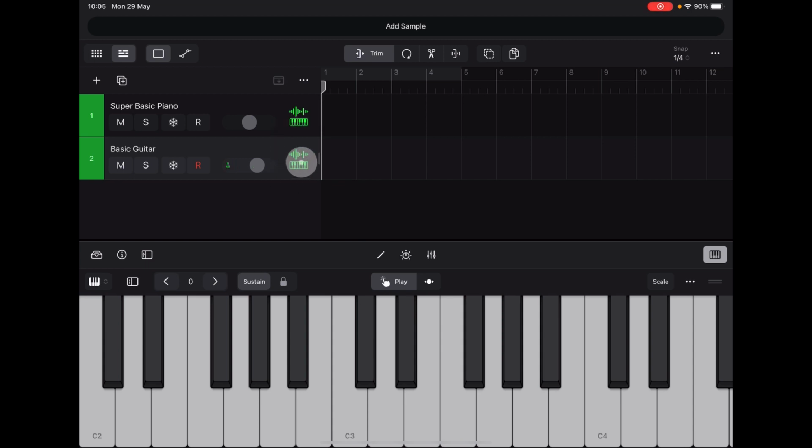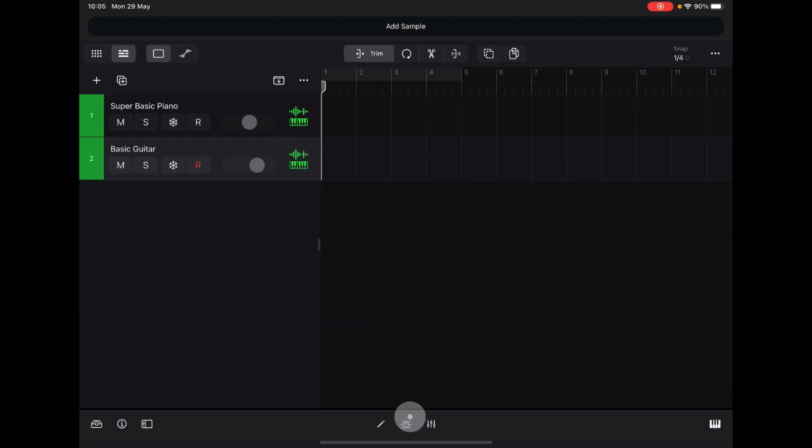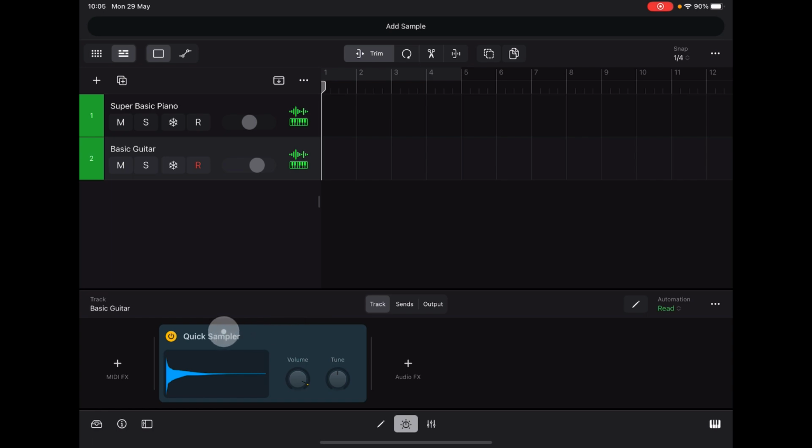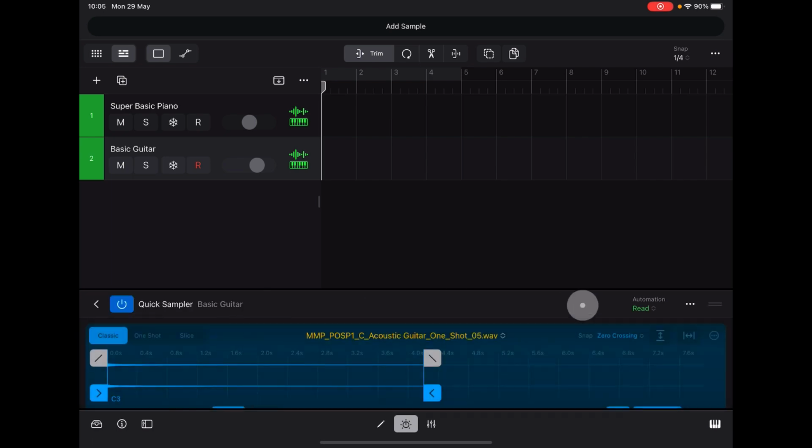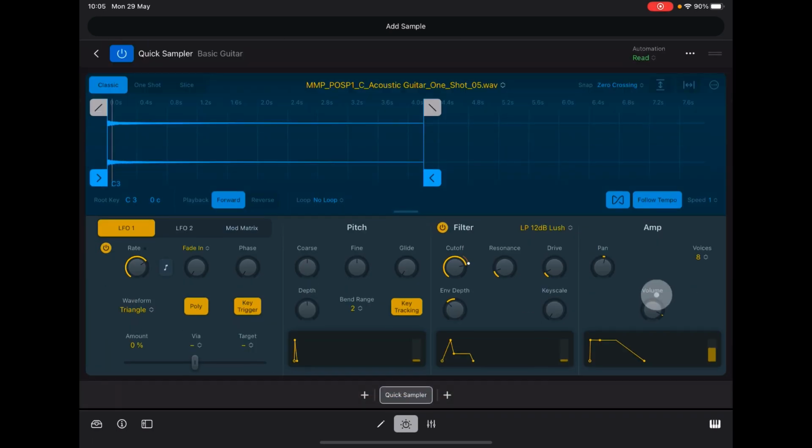So let's make some more adjustments to this. Now, this is where this gets really cool. You can do more with the actual sampler. So let's open up an instrument here. Let's open up our quick sampler. And let's just expand this full screen. So here's our basic kind of sampler, our guitar patch we made.